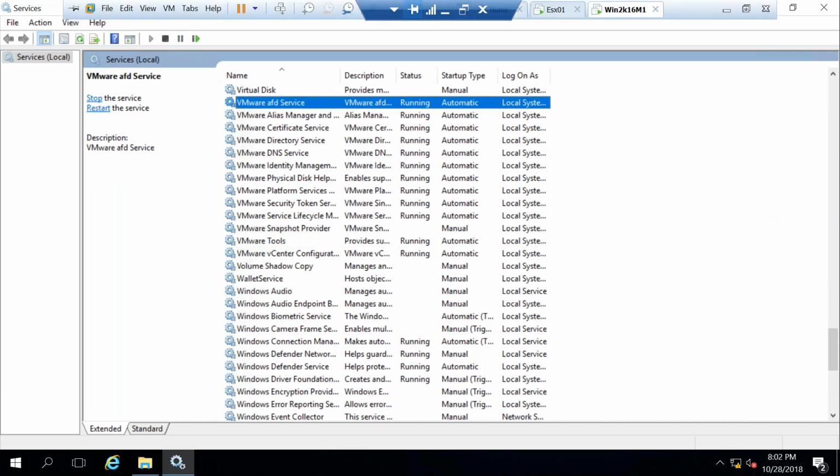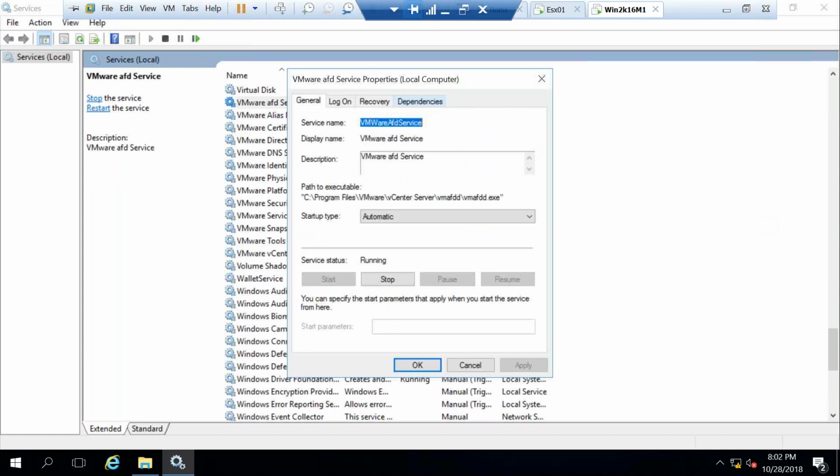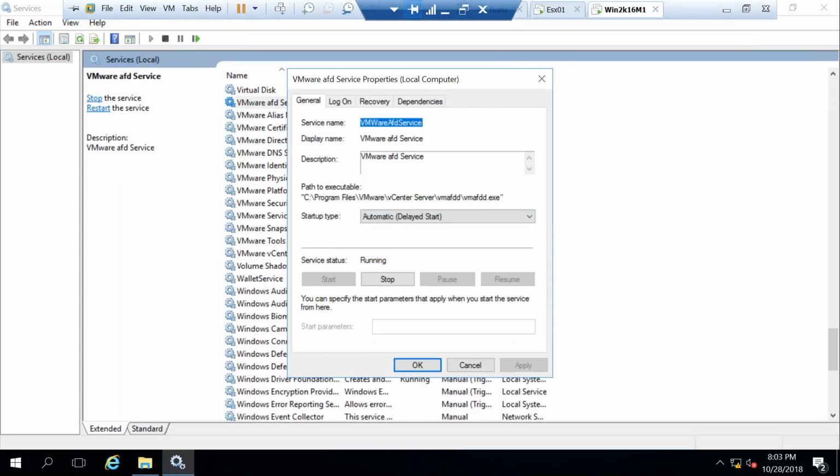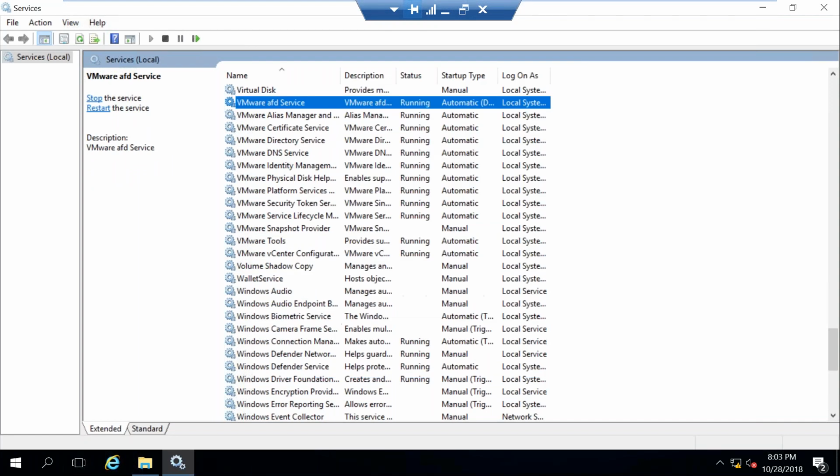So what you need to do is come over here, right-click this one, go to properties, and change the startup type to automatic (delayed start). Got the point? For all the VMware services that you encounter here, change automatic to automatic (delayed start).